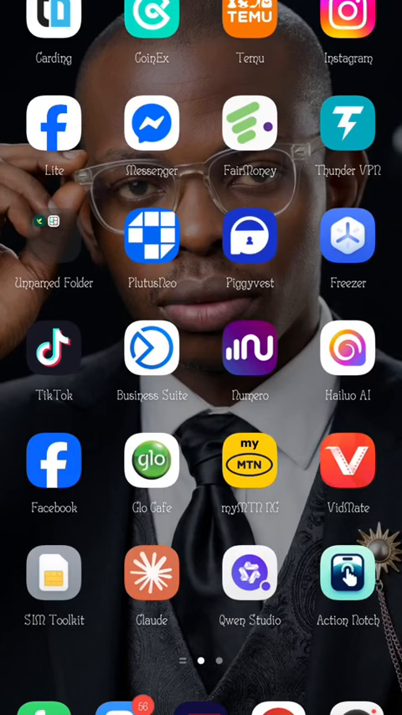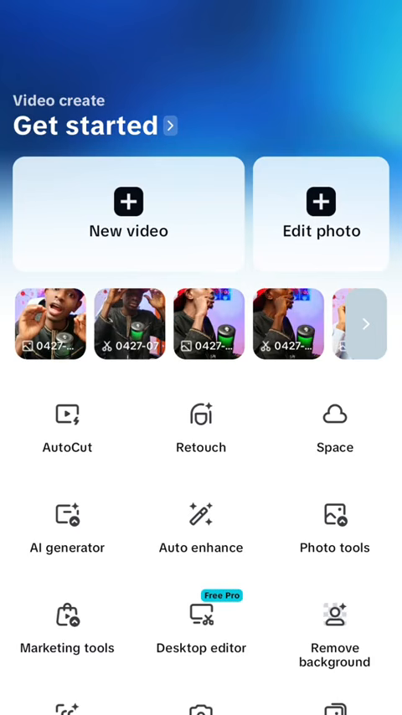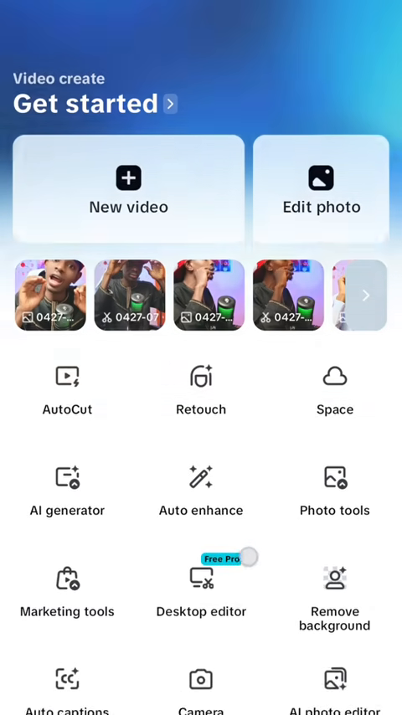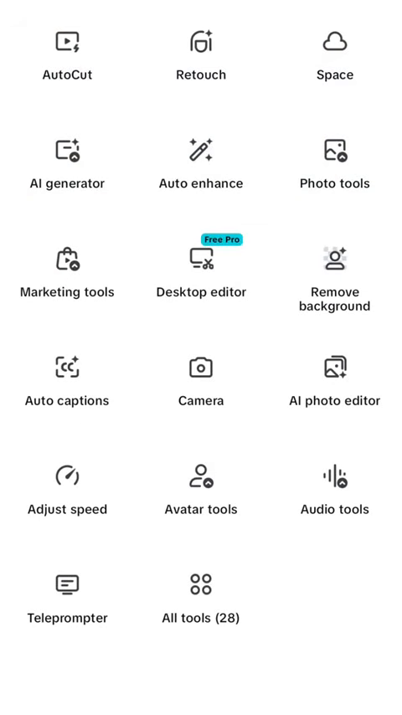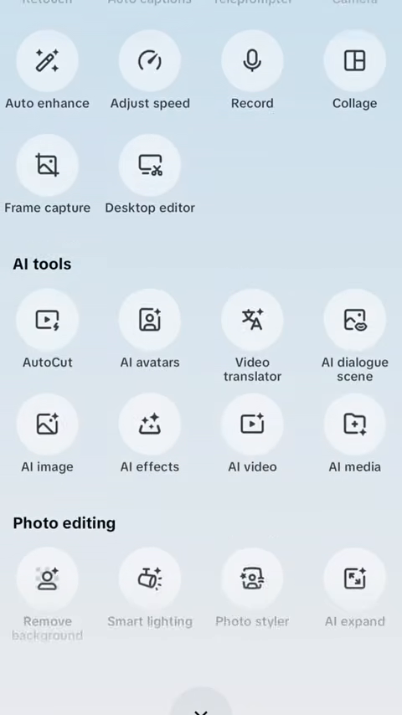So now the first thing we'll do, let's head over to CapCut. Let me look for CapCut. Now this is CapCut on my phone. I'll tap on CapCut. If you don't have CapCut, you can go and download it on your phone. When I tap on CapCut, the next thing I'm going to do is scroll down here and click on all tools. As you can see, all tools here. I'll click on it. Now let me scroll down to AI tools.